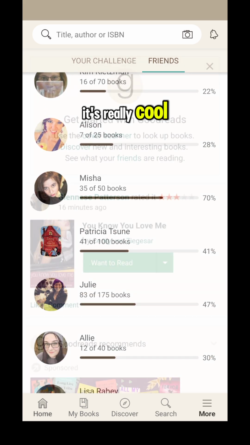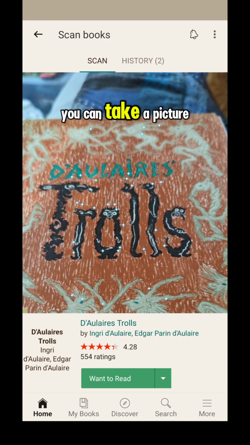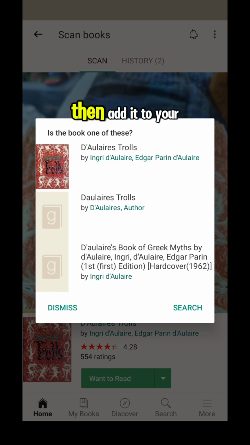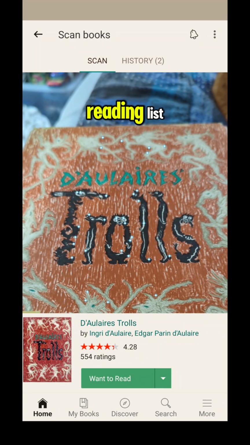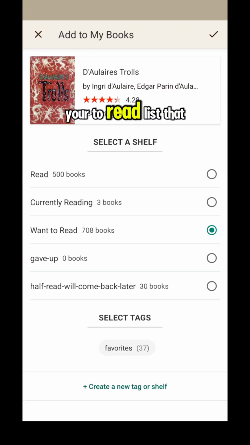It's really cool. One function that I really love is you can take a picture of a book cover and search for it and then add it to your reading list. This is an easy way to add a book to your to-read list that you see out and about.